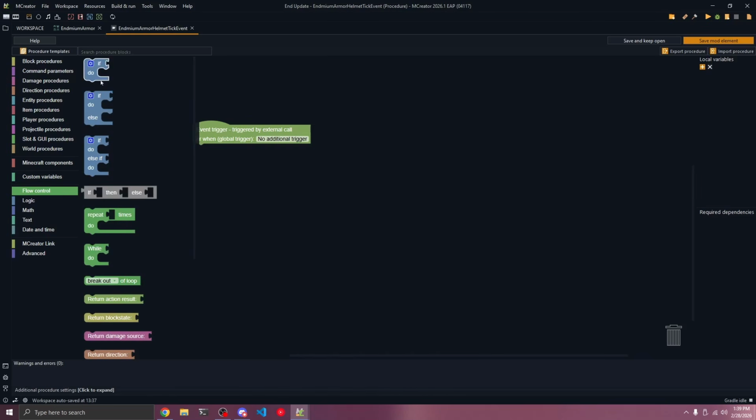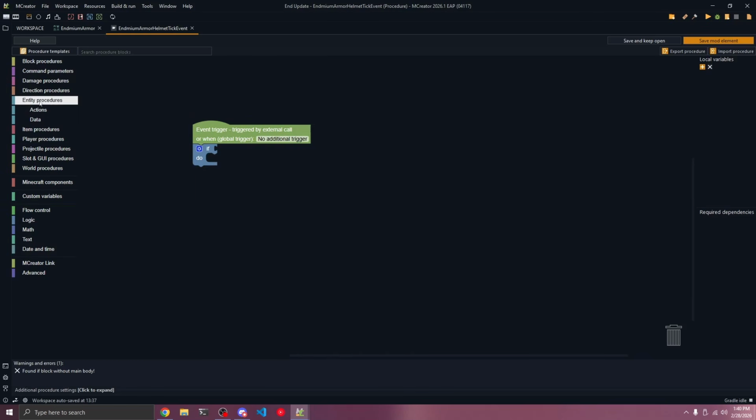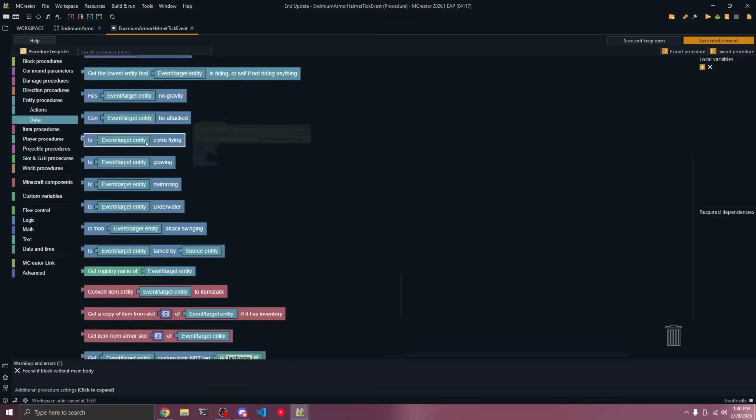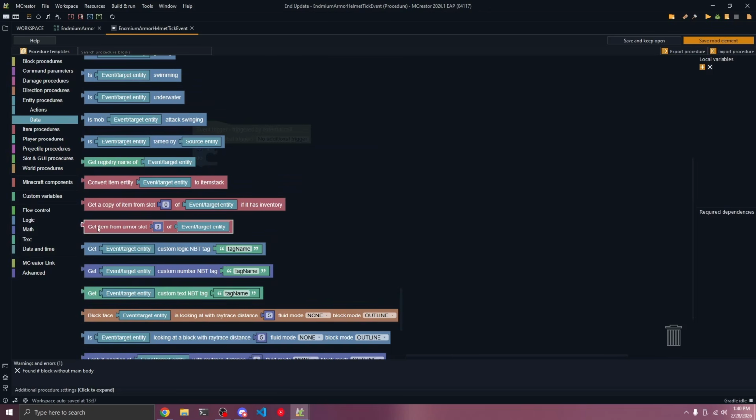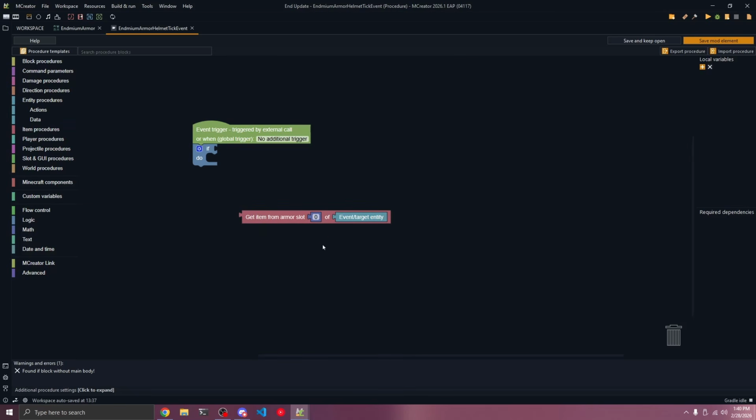So to do that, we'll put in our if block, and under entity procedures and data, there is a block which gets the item from a given armor slot. Now for this slot number here, 0 corresponds to boots, 1 is leggings, 2 is chestplate, and 3 is helmet. And so in this case, we want to check that the item in slot 0 is equal to our boots. We also want to check that the item in slot 1 is equal to our leggings, and that the item in slot 2 is equal to our chestplate.